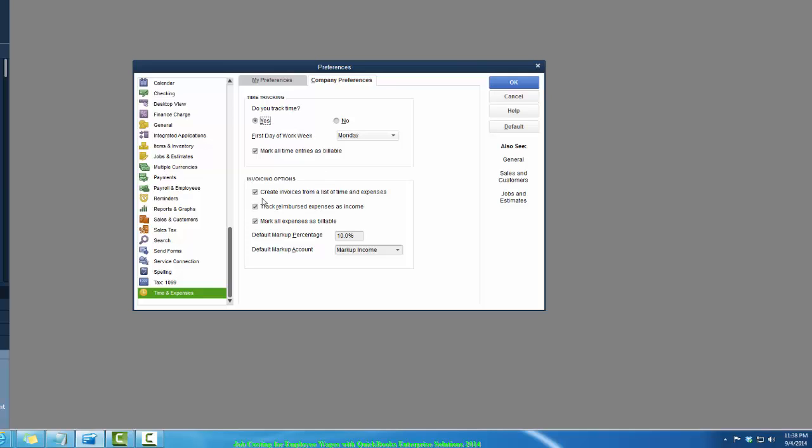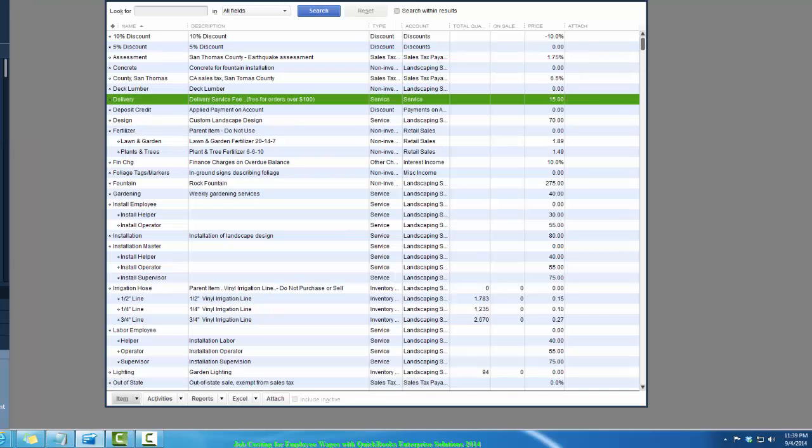Under Invoicing Options, check Create Invoices from a list of time and expenses. Check Mark all expenses as billable. On the top, check Mark all time entries as billable. And then tell it OK. Let's go up to our list, Items List.